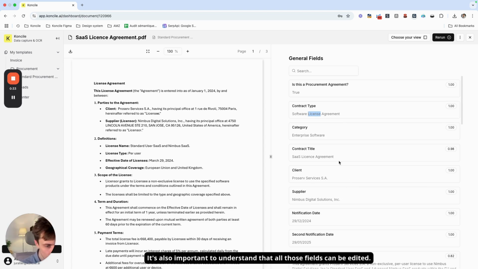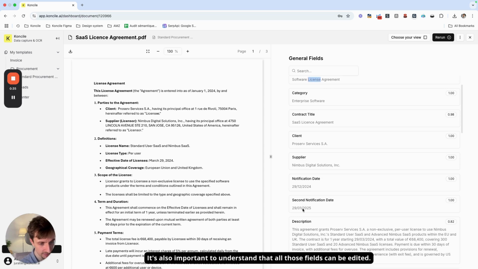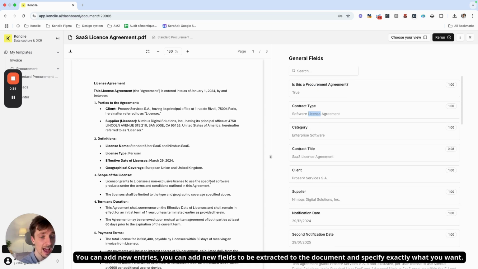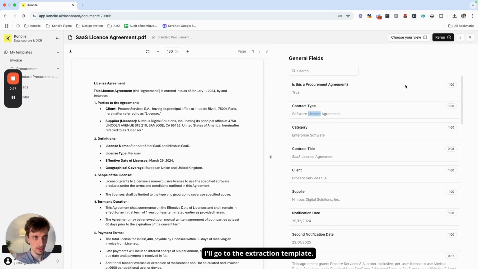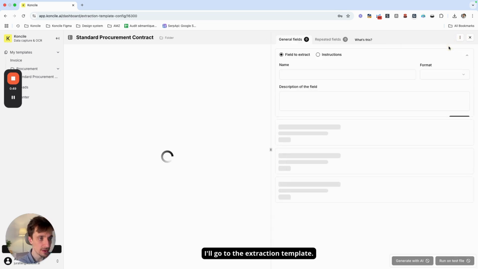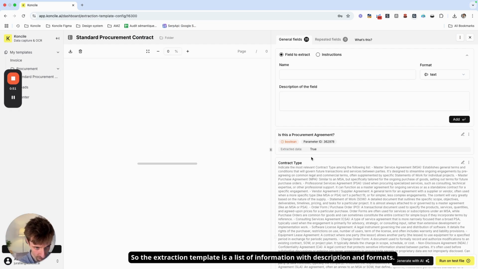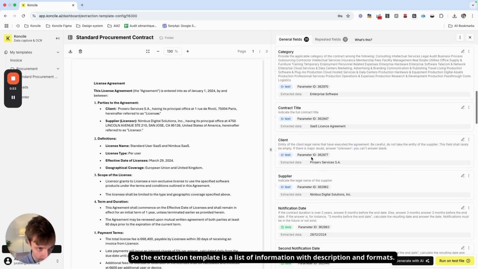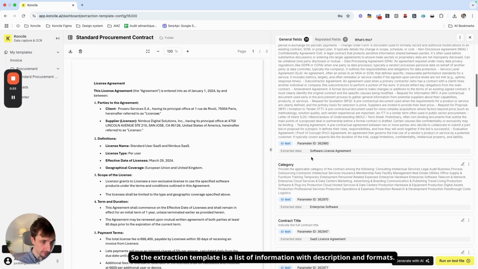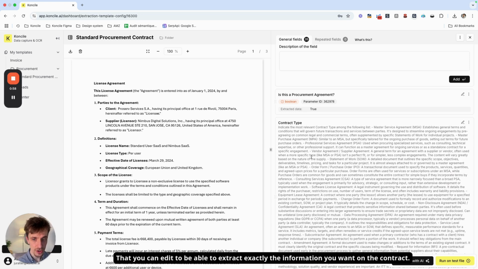It's also important to understand that all those fields can be edited. You can add new entries. You can add new fields to be extracted to the document and specify exactly what you want. I'll go to the extraction template. So the extraction template is a list of information with description and formats that you can edit to be able to extract exactly the information you want on the contract.